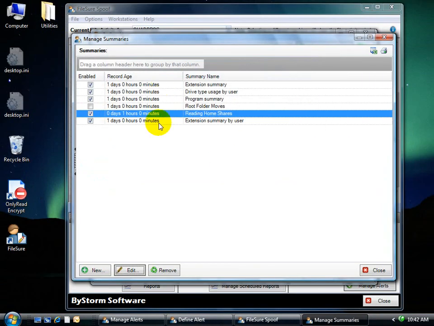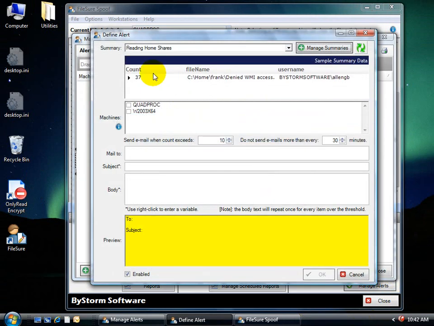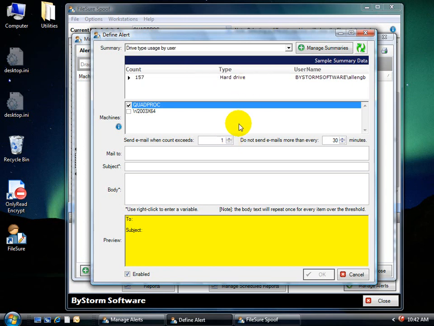Anyway, what happens here is we just close it. Yes, we already have our summary built, and now we just need to say give me an alert, and I want it whenever somebody reads more than even one file. I want to know when any user reads something other than their home share. So I want to get this report, and we want to send it to Gene at bystorm.com. That's me. And I want to say home share violations.